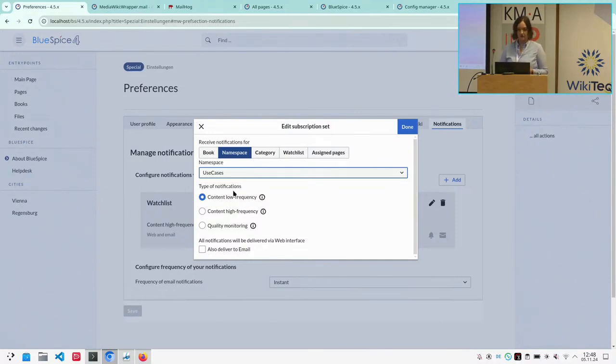So we have the content low frequency, that are actions which don't happen that often, for example, page creation or deletion. If you only want to get notified about that, then you can choose that one. We also have the content high frequency, so that's every page edit, then you will get notified about that. And we also have the quality monitoring. That's, for example, if a page is expired or everything regarding approval, then you will get notified about that. And each notification will be sent out in the web interface, so that is not an option anymore, but you can choose if you want to have that as an email or not.